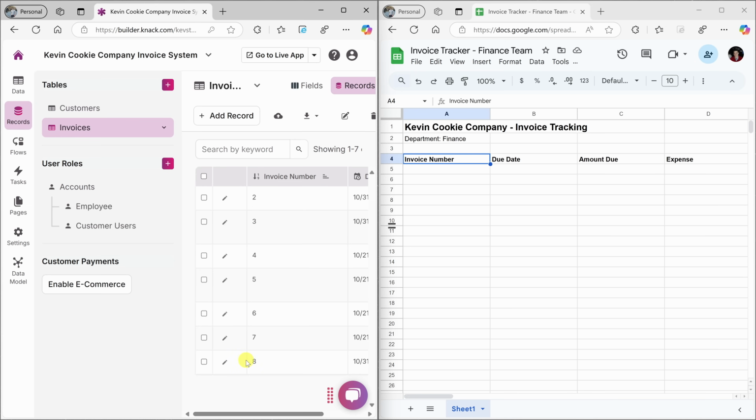It's now added the record into Knack. And over on the right-hand side, look at that. The data flows through almost instantaneously. Now that we have this data in Google Sheets, the finance team can come in and they could do some quick analysis or ad hoc calculations or even more complex financial modeling functions.